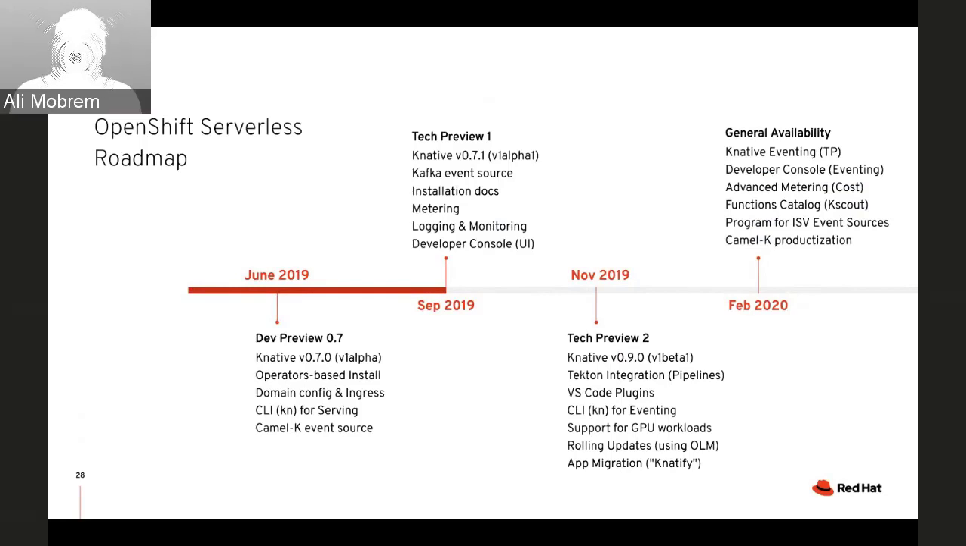And then we're planning to go to GA February timeframe. By that time, the Knative eventing API should be solidified, and you'll have the ability to do Knative eventing. The developer console will support an eventing interface as well. We'll have advanced metering available, and then Camel K should be productized by then as well. Again, that's all the enterprise integrations, 200 plus as of today, available at your fingertips. Next slide, please.